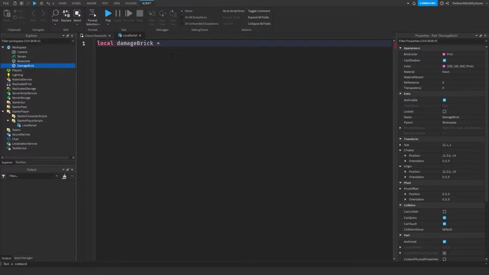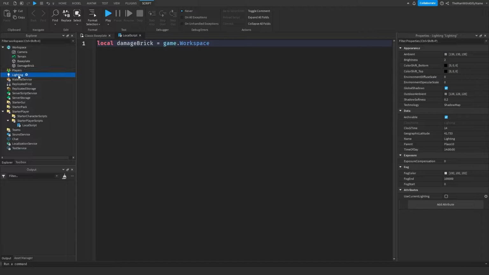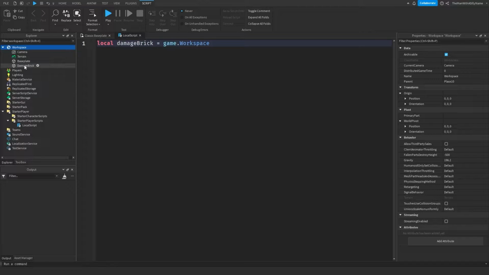So we're going to say game.workspace because the parent of workspace is game. So anything here like players, lighting, if we want to reference it, we would say game.lighting, for example, for lighting. So for workspace, because the damage brick is in the workspace, we're going to say game.workspace.damagebrick since the damage brick is in the workspace.